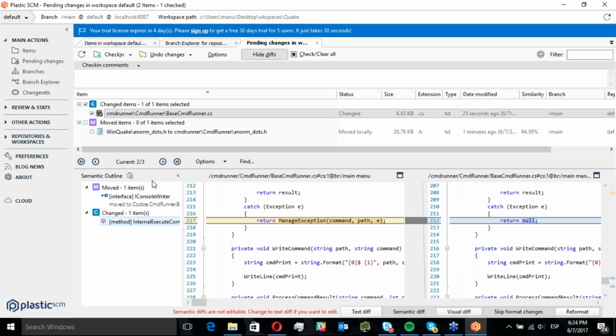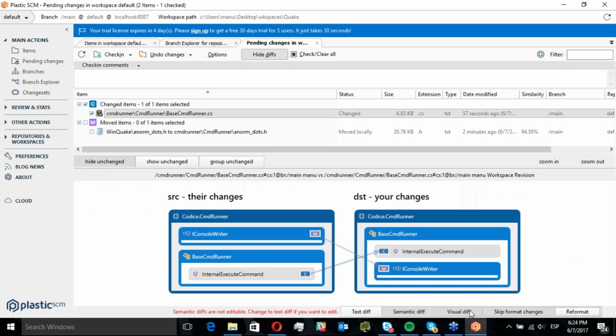This is what we call semantic diff, and you are able to check the differences in a semantic way, not in a text-based way. You can even run a visual diff, so you can understand that this method has been moved to the bottom of the file, and this has been changed. Okay.